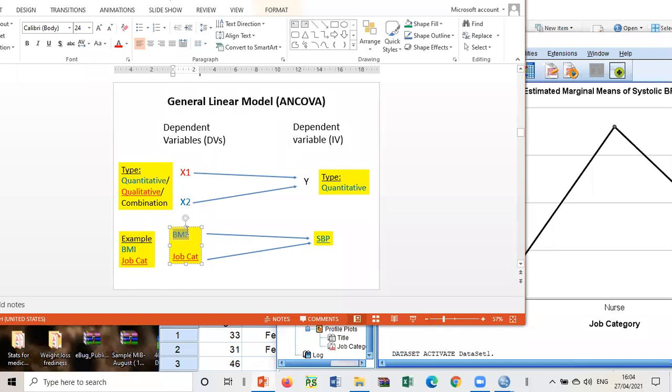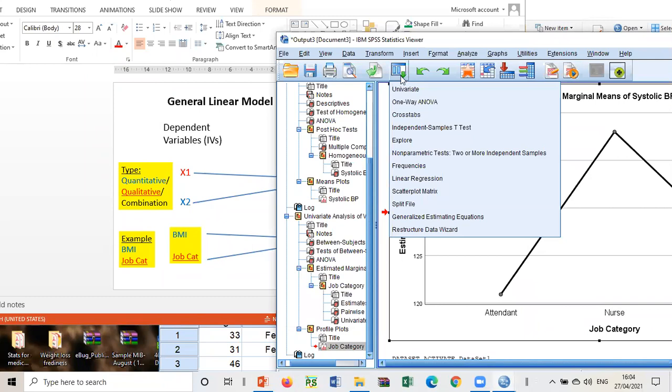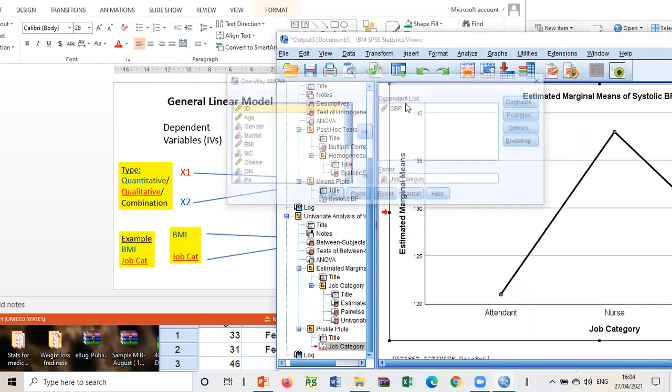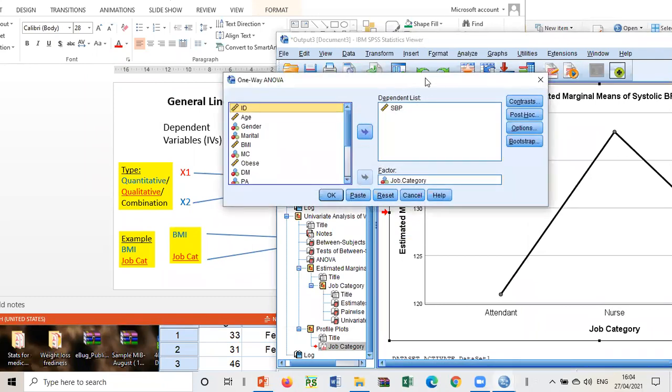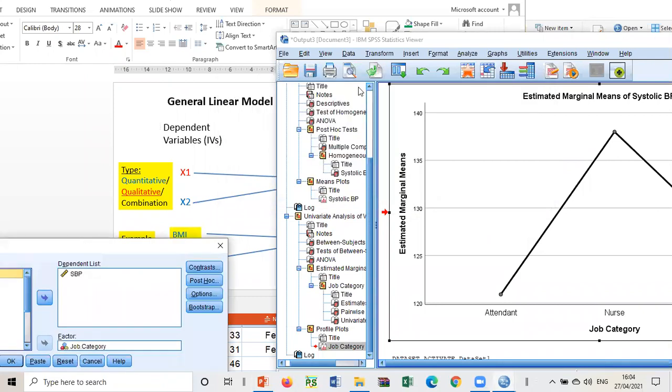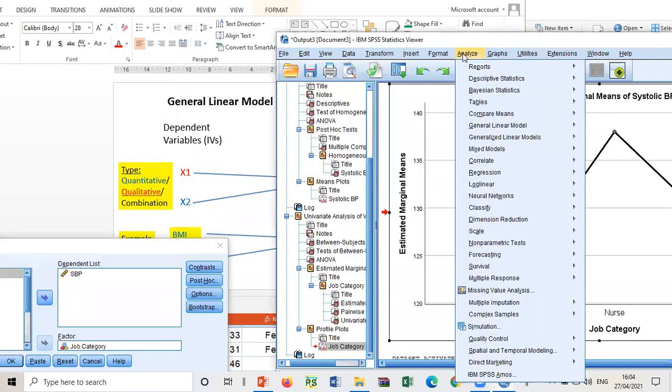This is BMI. This is job category. Are they both quantitative or both qualitative? One quantitative, one qualitative. BMI is quantitative. Job category is qualitative. Now, why all the big difference? One quantitative and one qualitative. Definitely, we cannot use one-way ANOVA. So put it aside. Let's see whether I can do it under GLM.